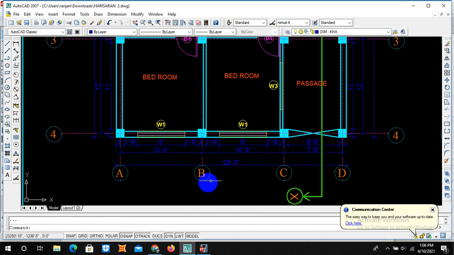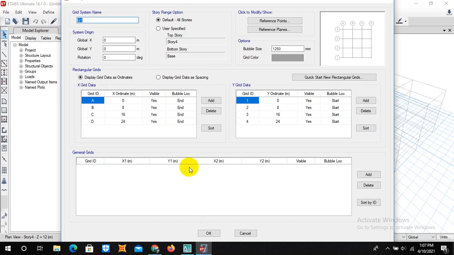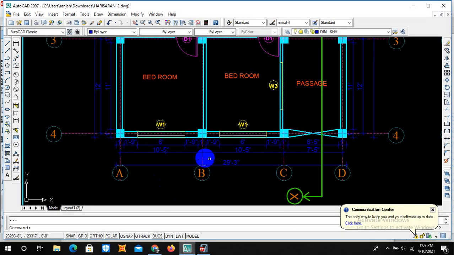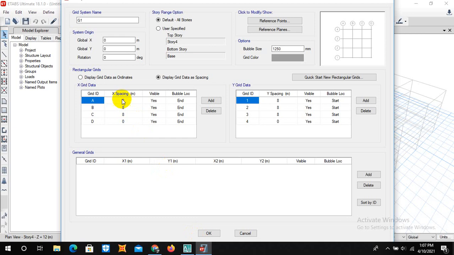10 feet 5 inch and again 10 feet 5 inch, it will be 20 feet 10 inch, and then again 20 feet 10 inch plus 7 feet 5 inch, 27 feet 15 inch. It will be cumulative. So we are going to use display as spacing so that you can use the center to center dimension between the grids. So 10 5, 10 5 and 7 5.